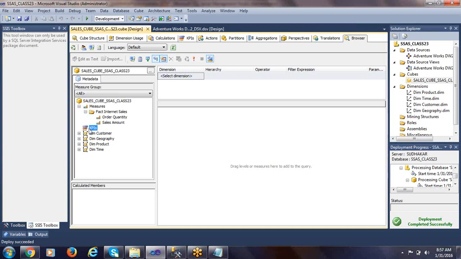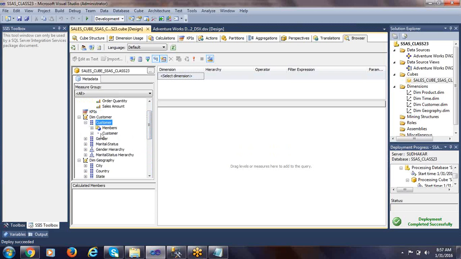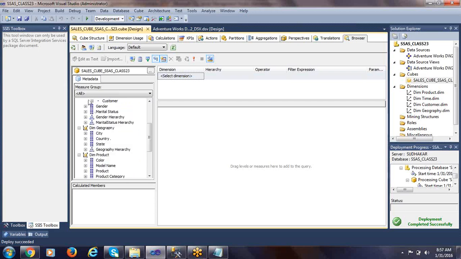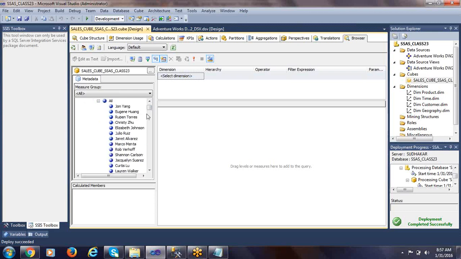See, for KPIs, we haven't created any KPIs. That's why nothing is there. Let's expand each and everything. So if you expand customer attribute, let us say, then it is going to show you all the members. Whatever data that is there, it is going to show you all the members.